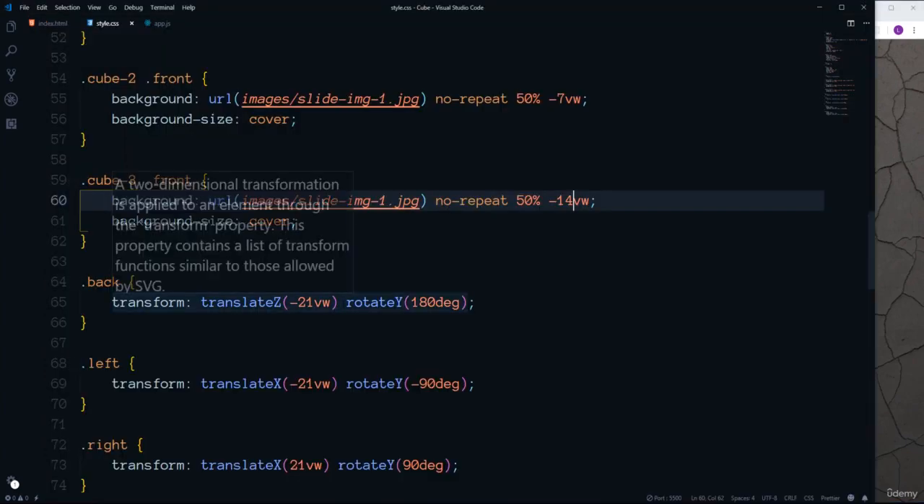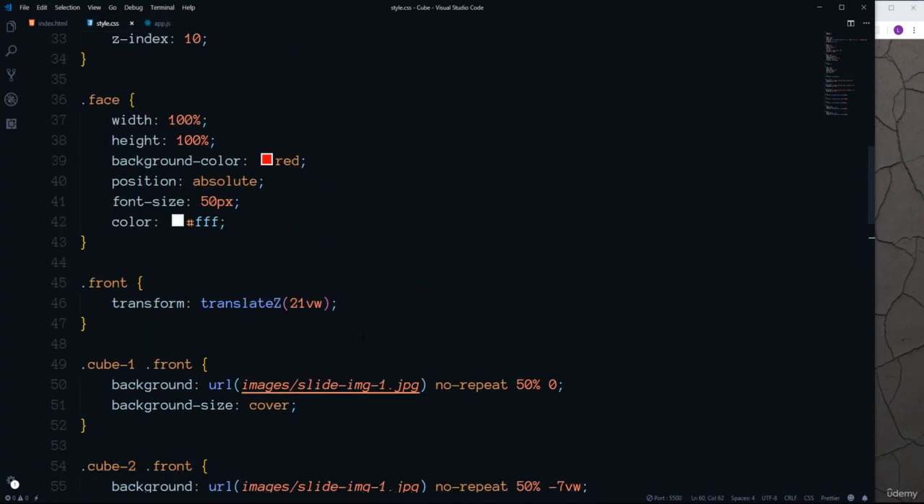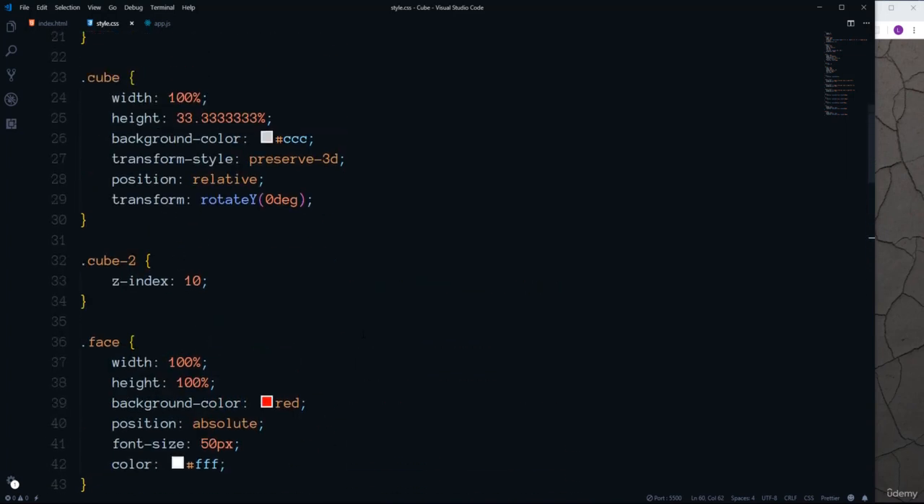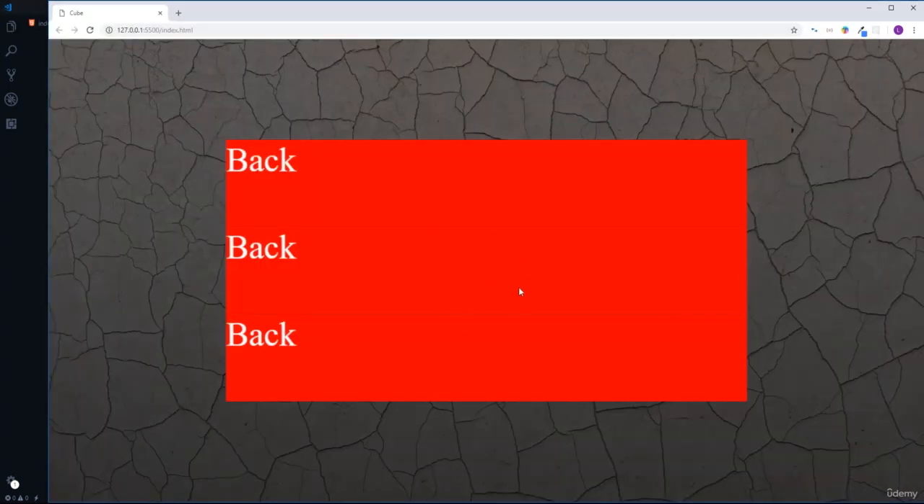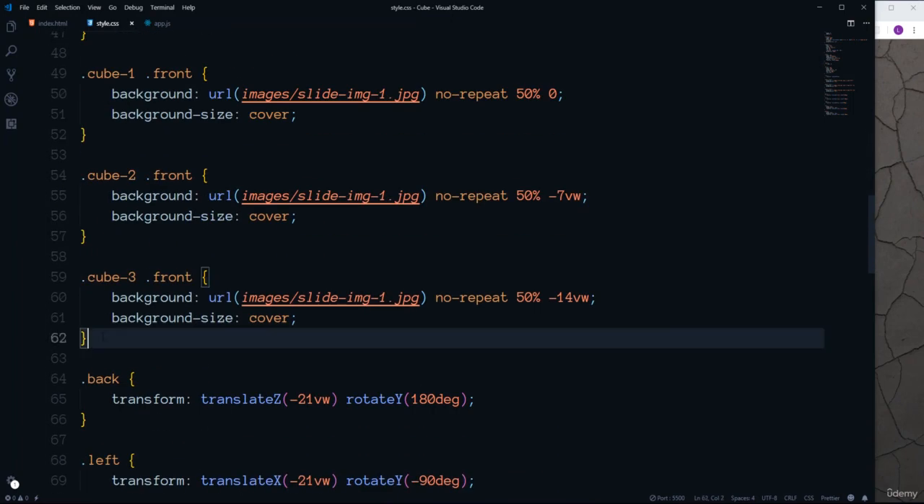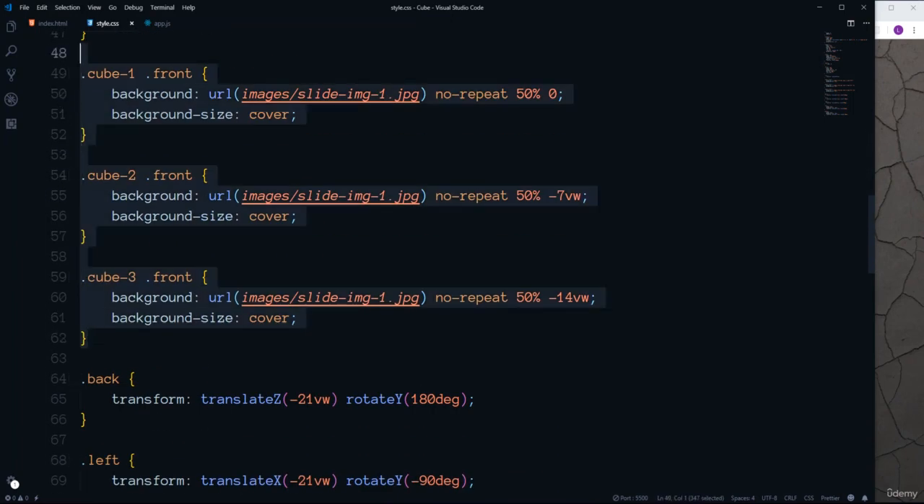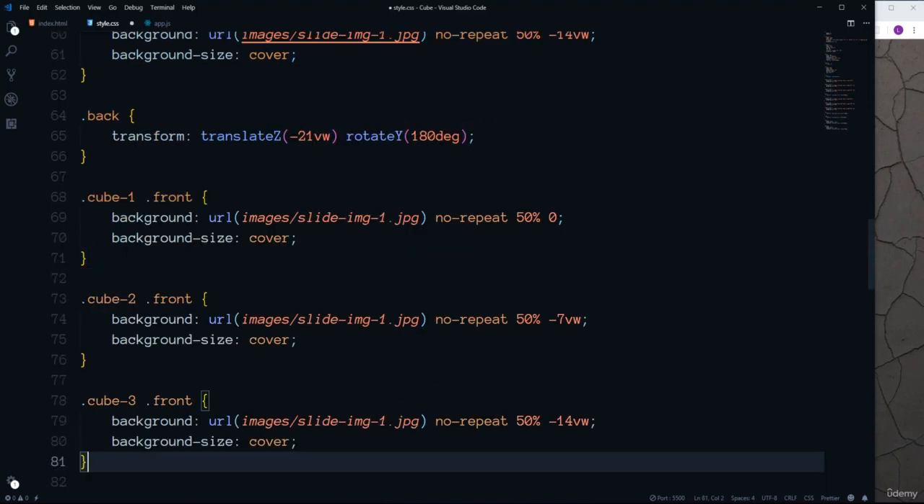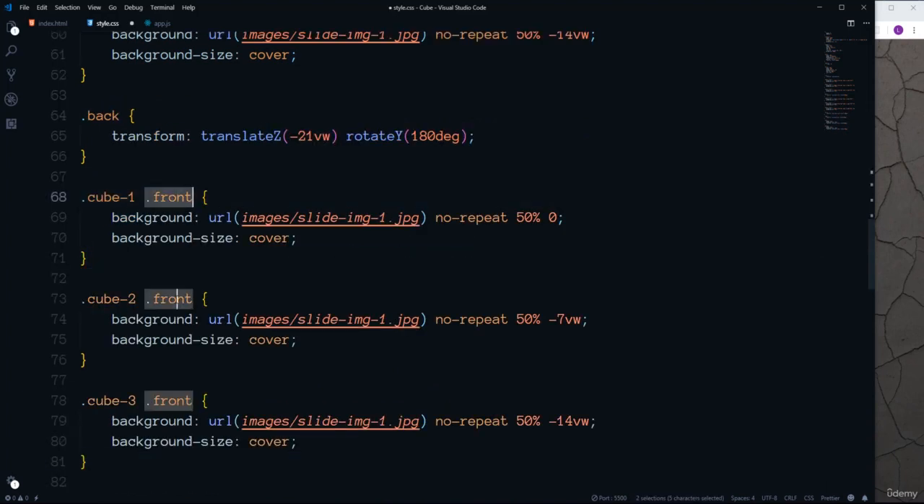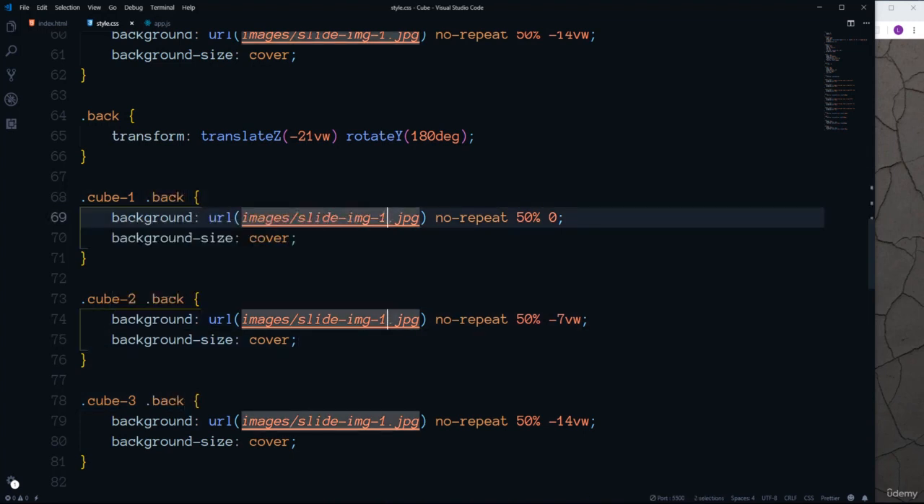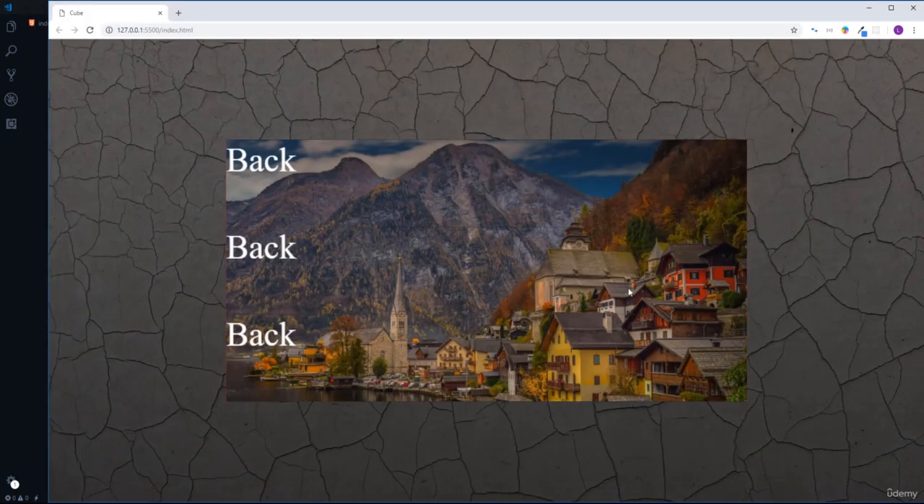We need to do the same for the other sides as well. Next, let's work on the back side. First of all, I'm going to rotate the cube in order to see the back face. For that, we have to insert the value 180 degrees. So we have the back side here. Then let's go ahead and copy this entire code and paste it here after back. We just need to change the class names and image names. Right here, back. As for the image, we need slide img2. So the back face is ready.